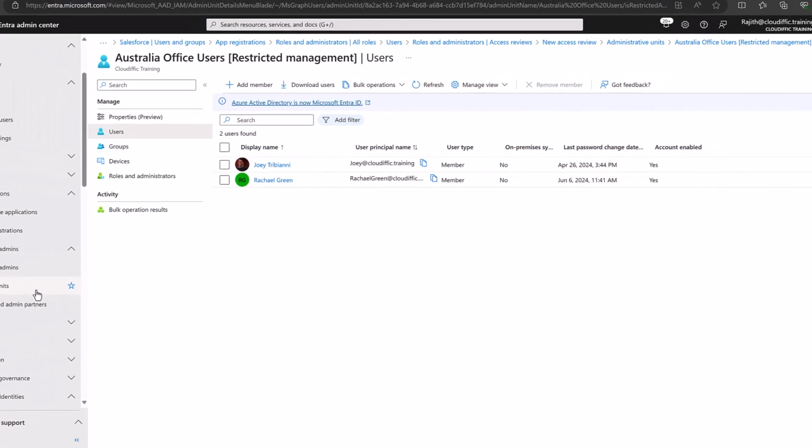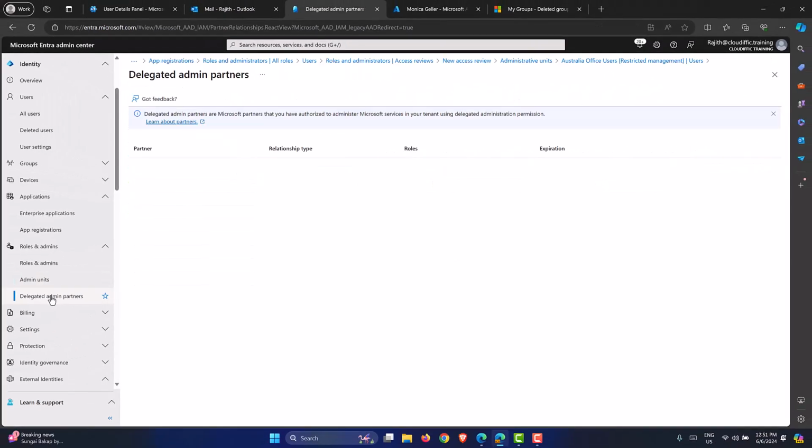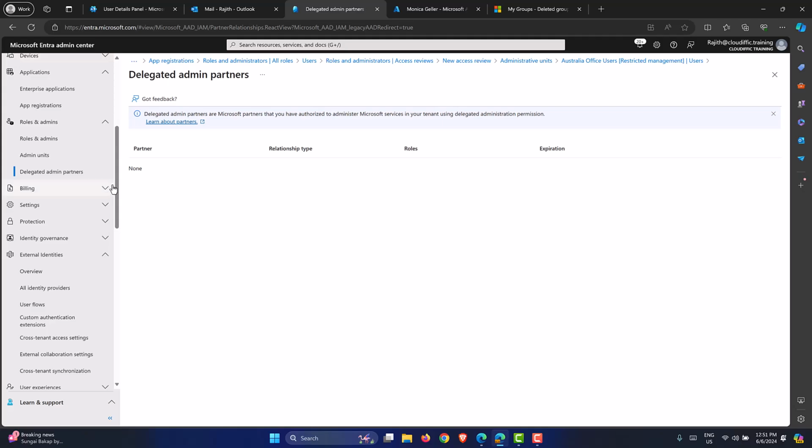So that is administrative units. And the last one is delegated admin partners. If you have any partners that you are bringing in, or if you have a long-standing relationship with any Microsoft partners who manage your licenses or give you support, then those come up over here, once the invitation has been accepted by the partner and the relationship has been established.